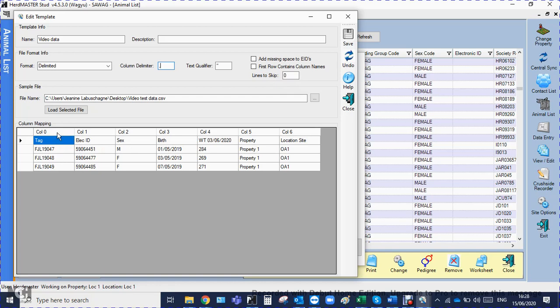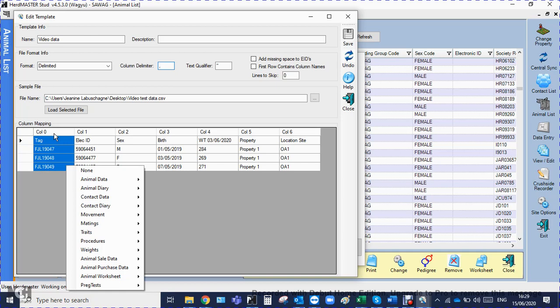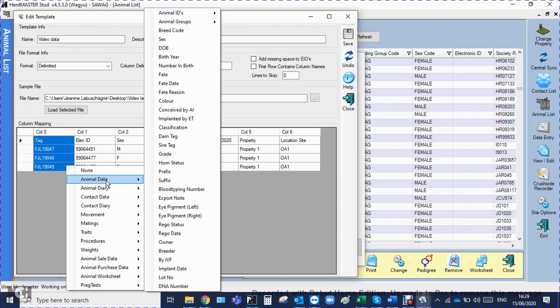Just first want to map each column, because if we leave it like this and we import it like this, we're going to import an animal with information saying tag electronic ID 6, and we do not want that. First column, so you right click, and then this is the animal tag. So I'm going to go to animal data.